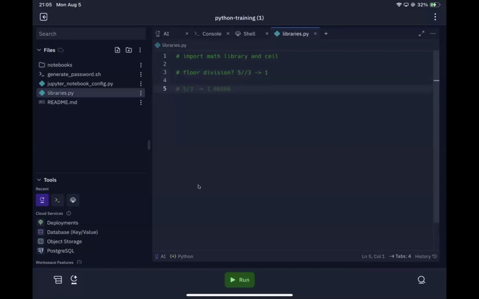Similarly, if we do ceil division, can you guess what is going to happen? It will round off up to the nearest value. Which means the output should be 2. Beautiful.